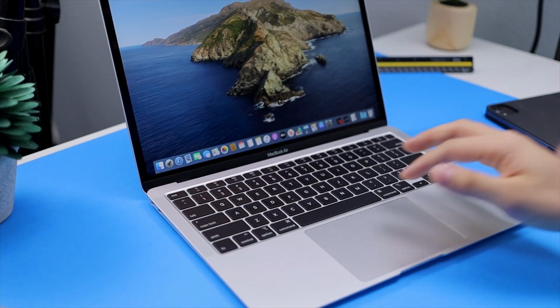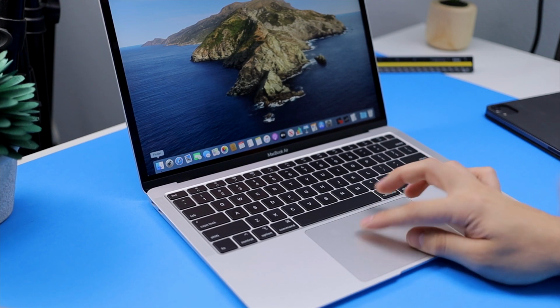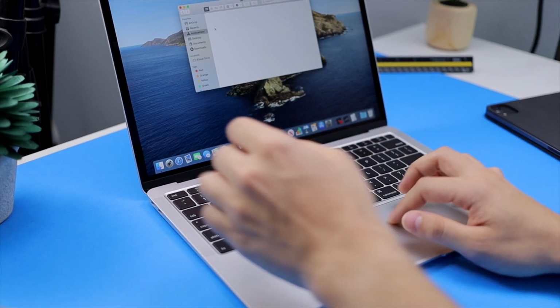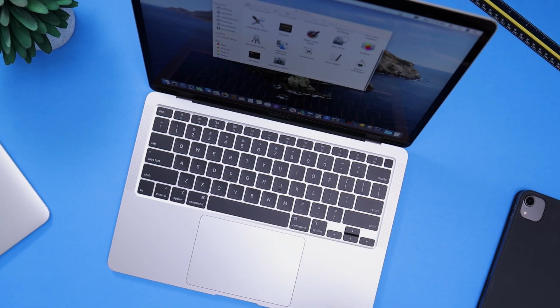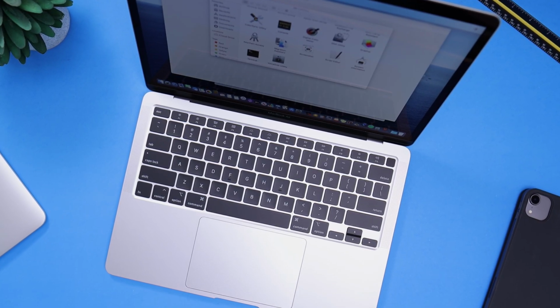All right guys, so I've gone ahead and skipped through the setup process and all that. Let's go ahead and do my usual tests, which is just going here and making sure the base model opens everything up without an issue, which it should without any problems.